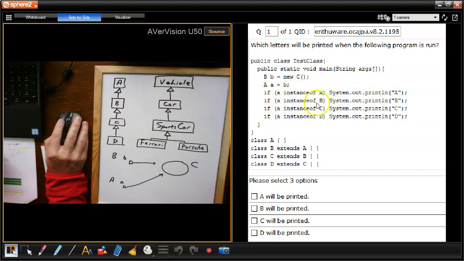What about a instanceof B? Well, a is referring to an object of type C. Is a C a B? Is a sports car a car? Yes. So that's true. a instanceof C, yes, it's a C. A C is a C. A sports car is a sports car. So A, B, and C are printed.